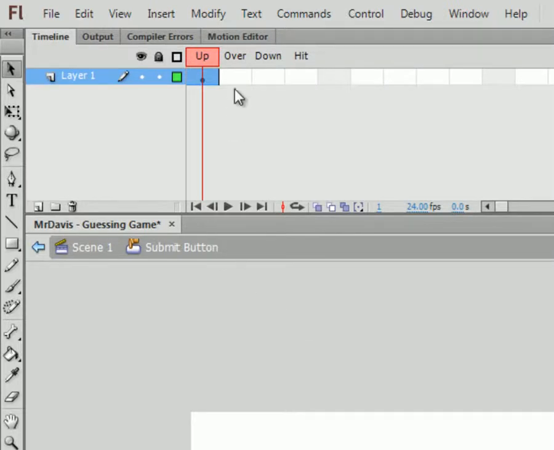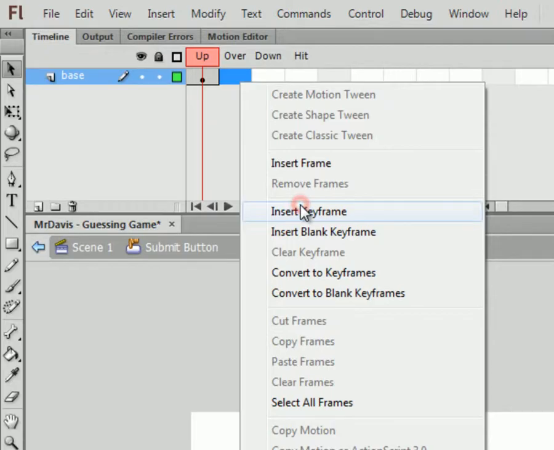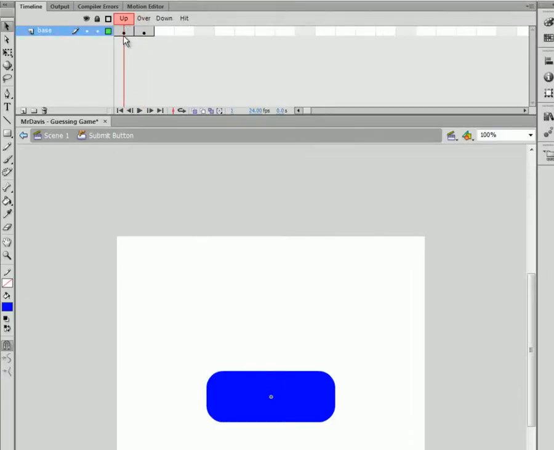And you remember we have our up, over, down, and hit frames, okay? Up is when your button is in its up state. It's not hovering over, it's not being clicked on, it's just floating on its own. The mouse is far away from it, okay? I'm going to rename this layer base, okay? And on the over frame, I'm going to insert a keyframe. This will give us a copy of what was on our up frame, okay?